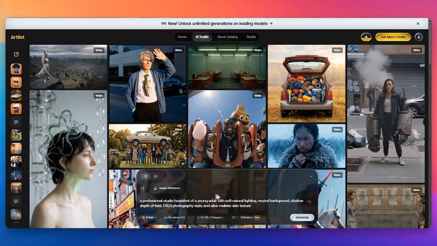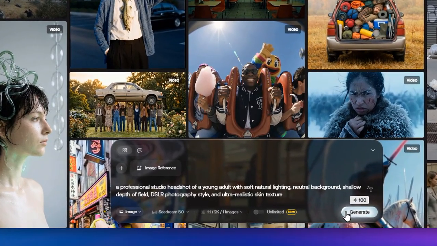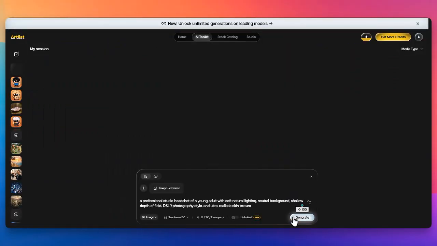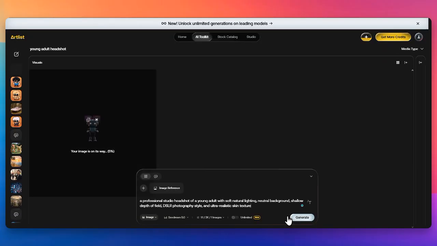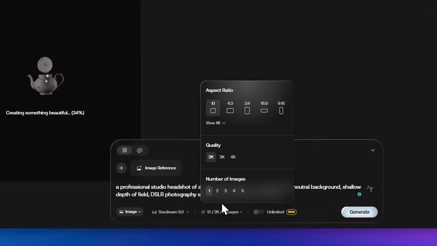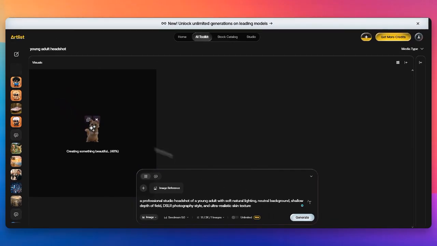After writing your prompt and adding any references, adjust your generation settings. You may be able to control image strength, resolution, or style intensity, depending on the available options. For realistic headshots, it is usually best to keep style strength balanced so the output remains natural and not overly stylized. Once everything is ready, click Generate. The AI will process your request and produce several variations of your headshot.